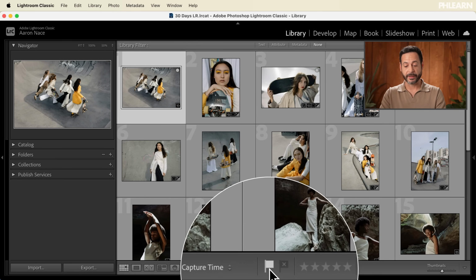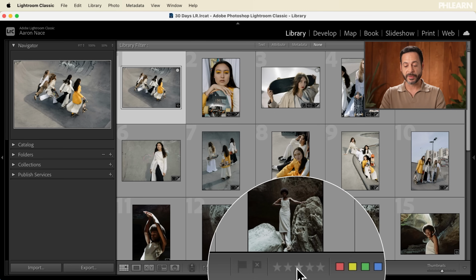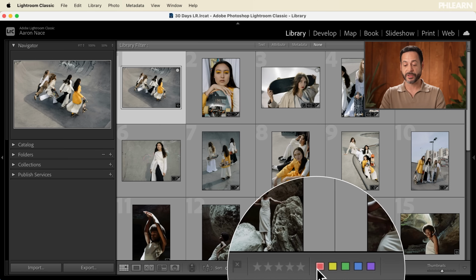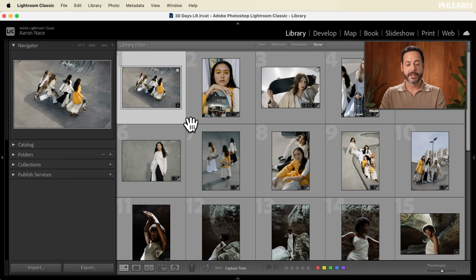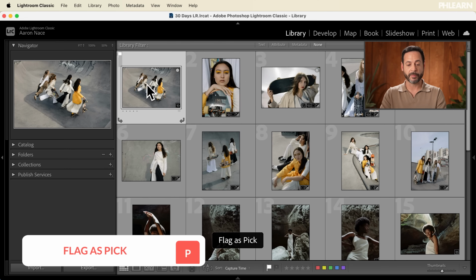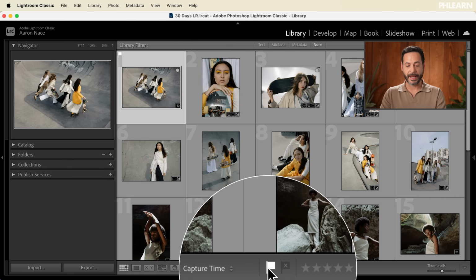Now, there are three tools that we're going to use to narrow down our images. The first tool is a pick. This is a flag, or also called a pick. The next tool is going to be star ratings, and the next tool is going to be color ratings, and you can find them all right here on the bottom of this panel. So to flag an image as a pick, you can simply click on an image and hit P for pick, and you can see we now have a white flag, or you can click here on the flag option.